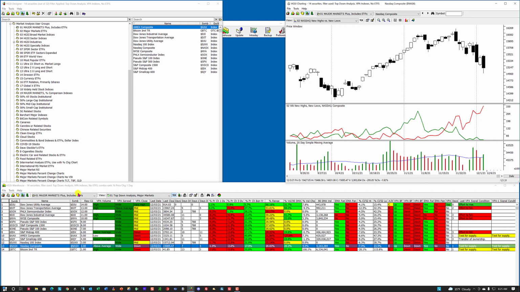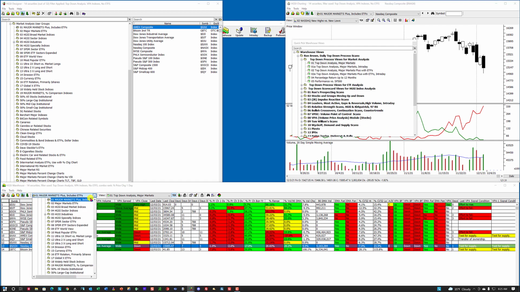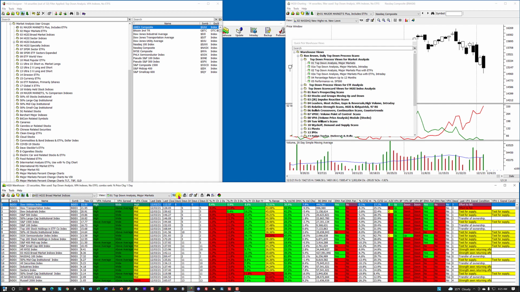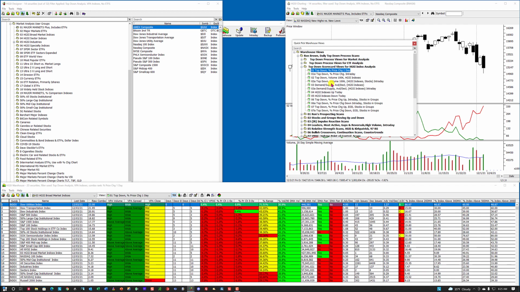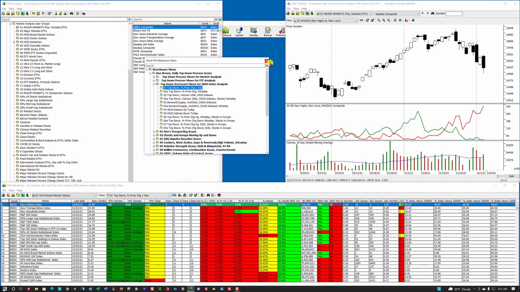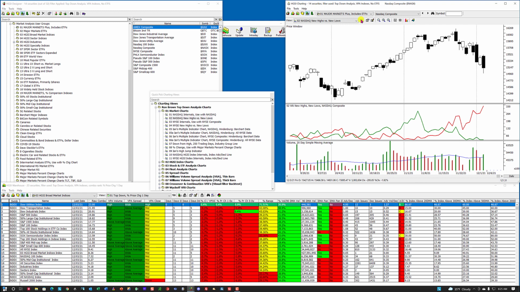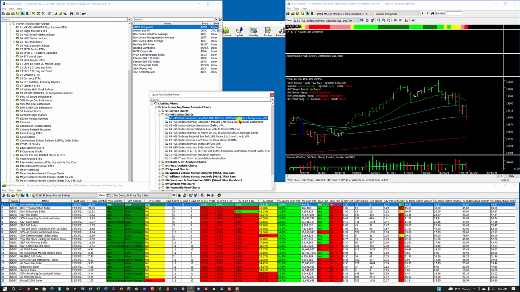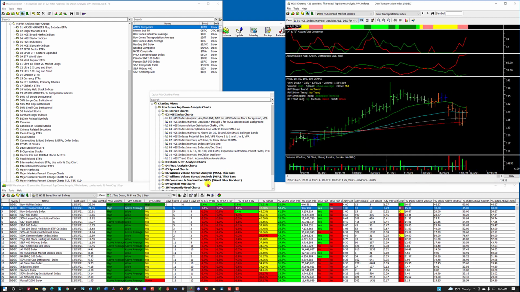Okay, let's do something else now. I'm going to drop down to my broad market indices, and then I'm going to change this up here on my quick pick. I'm going to go down to HGSI index analysis. And then on my charts, this is a warehouse view, I'm going to go to my HGSI index charts.